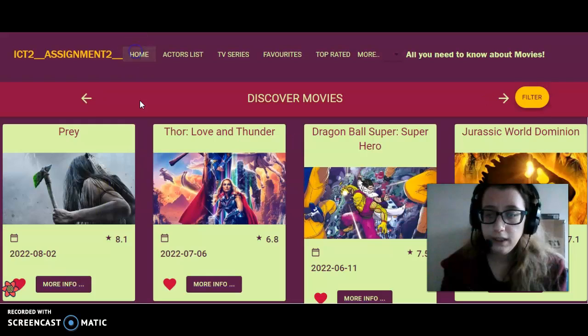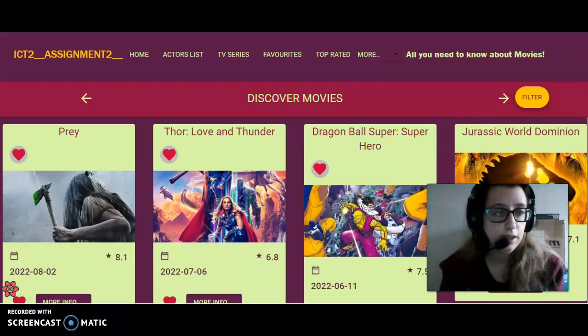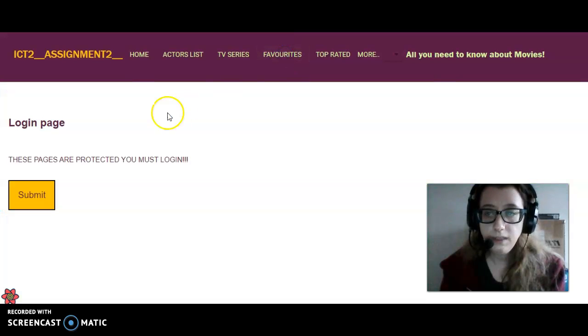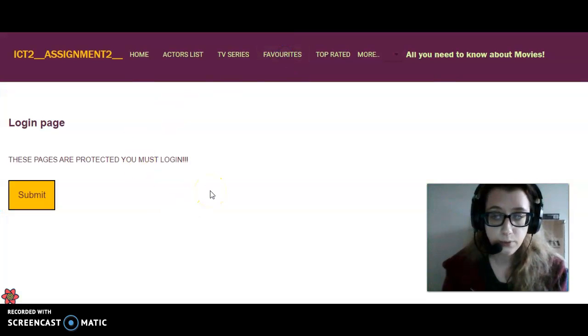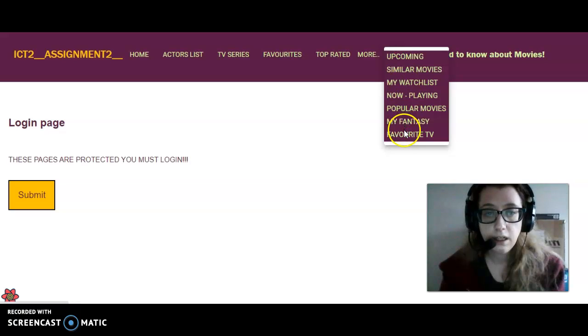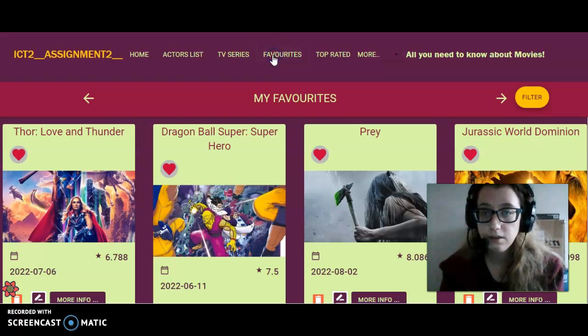So if I go back to home here, and press these little love hearts for favoriting these particular movies, and then go to favorites, it comes up with a protected page. This was basic authentication that I put in place. I have protected the favorites, and I've also protected my watch list. So if I click submit here, I should be logged in. So that will just bring me there. My favorites should have all four that I just favorited 2 seconds ago.